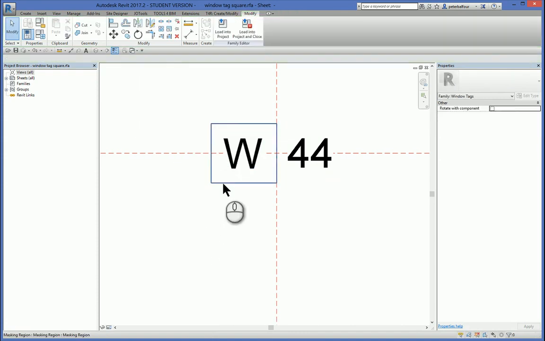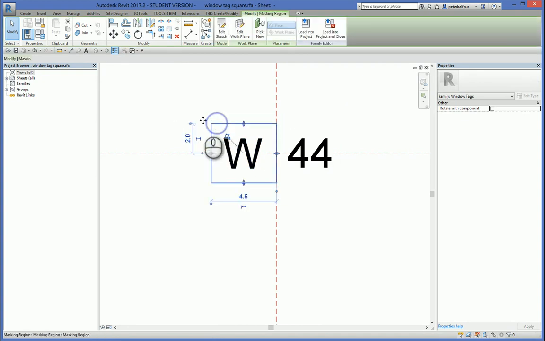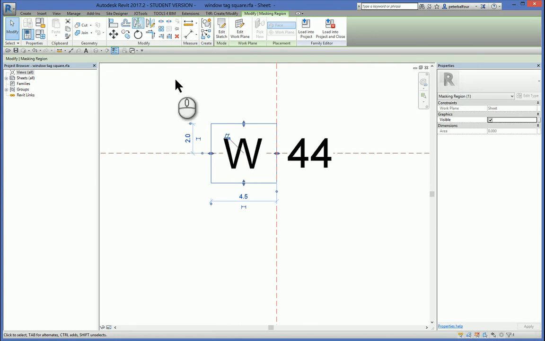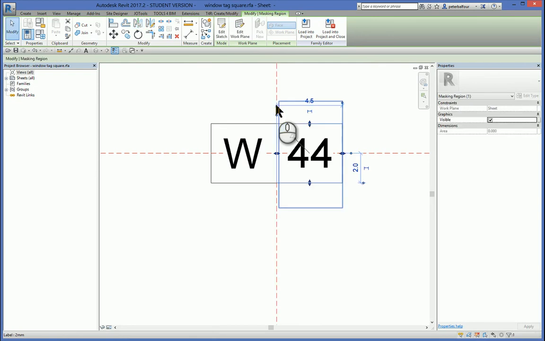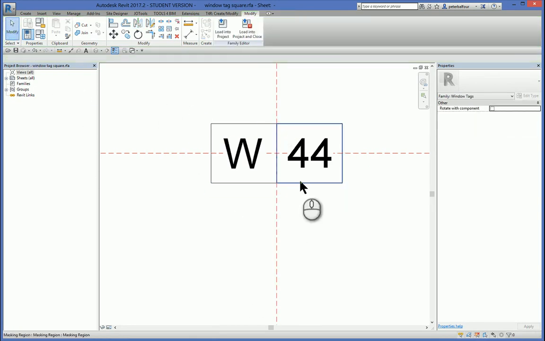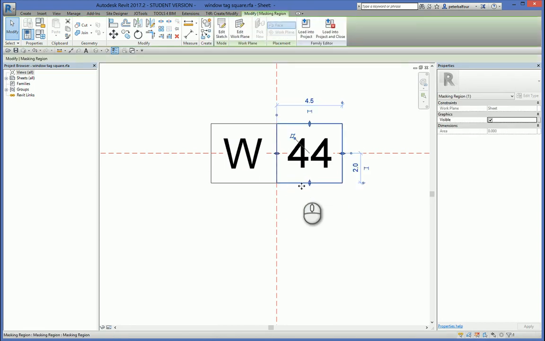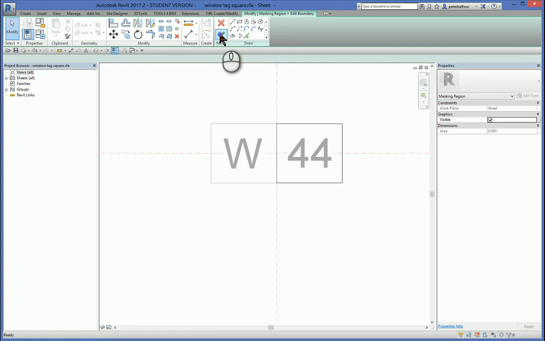So now I've got the masking region, which I was guided by the lines when they were there as to the size of it. Now I'm just going to mirror that across to the other side of the reference plane. So instead of creating a new one, I just simply mirror this one. So I've selected it and then I mirror it across there, and I've got two masking regions.